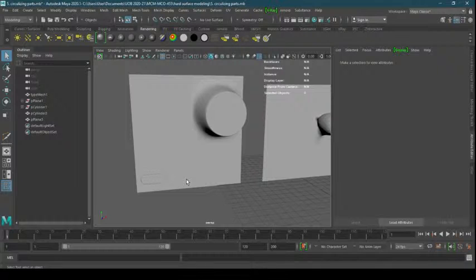So everyone, is this part clear? All of these tactics, these techniques for hard surface modeling, is it clear? Any questions do you have?